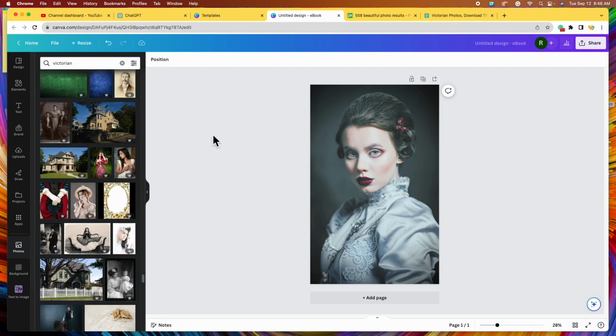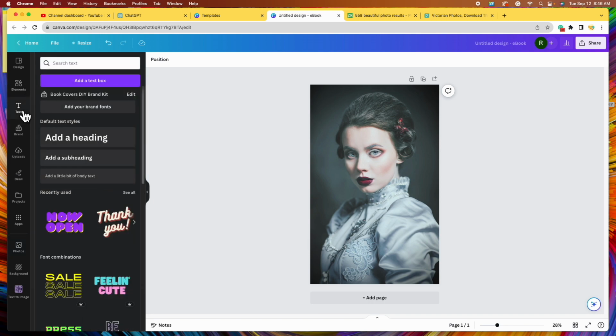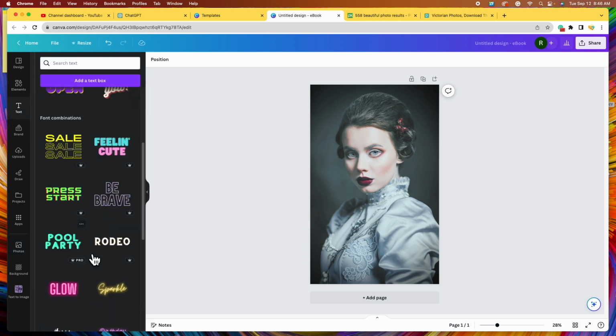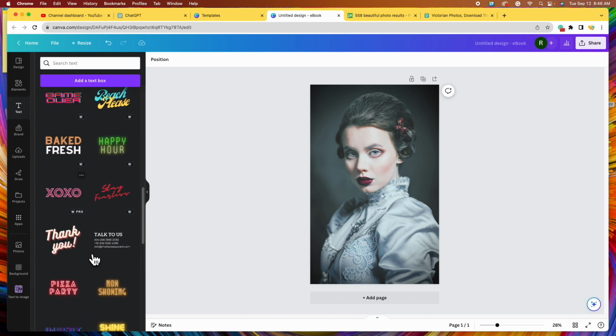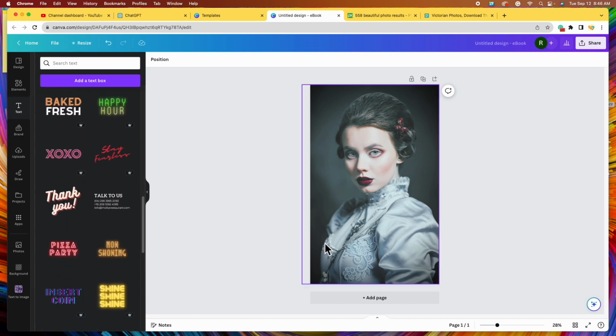All right, so now I want to go in and add our title. I'm going to come over here to this third option on our toolbar that says text. It's going to bring up all of these pre-made title options. Of course, none of these are going to be very cohesive with this theme.